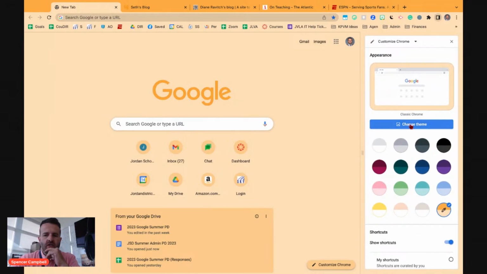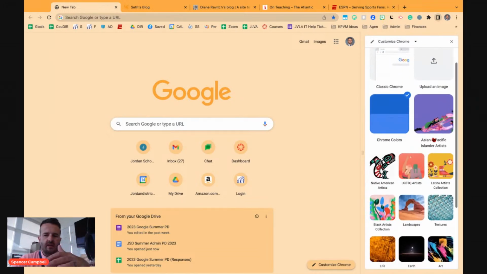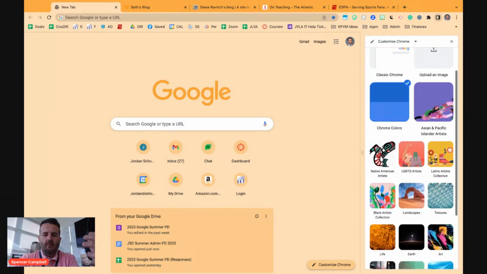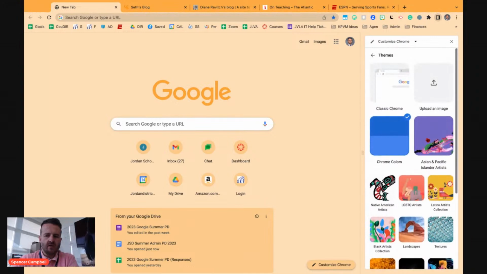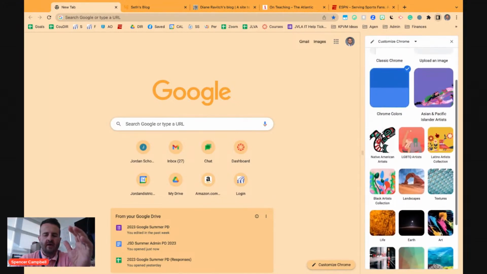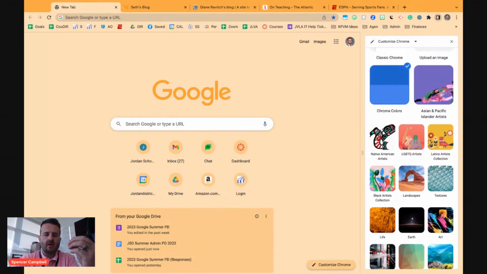So you can see that you can change the theme. When I click on change theme, it will take me to a bunch of different options. I can do just traditional colors. They'll have different themes based on which month it is. You can see here Native American artists, Latino artists, Black artists, LGBTQ artists, Asian Pacific Islander.